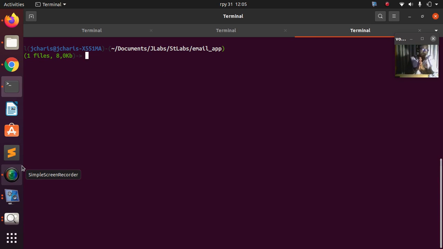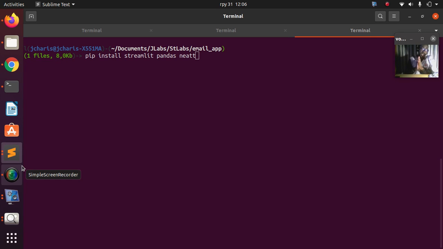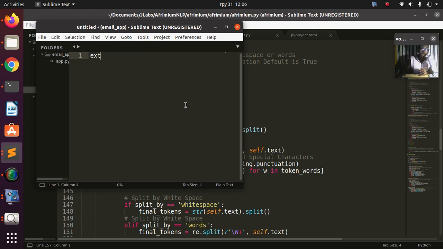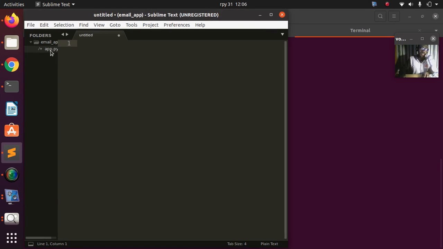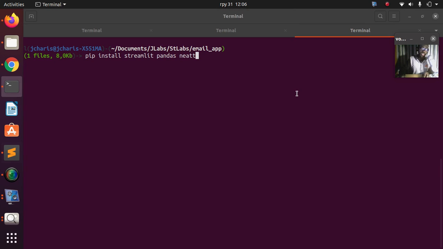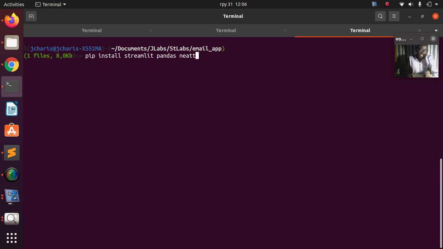In case you don't have Streamlit, you can just install it with pip install streamlit, and then you're using pandas, and then you're using NeatText. So these are very simple packages: Streamlit, pandas, and then NeatText. This is the app.py file, and there's nothing here. So the packages we need are Streamlit, pandas, and NeatText. In case you don't have them, you can use this particular command to install them on your system.